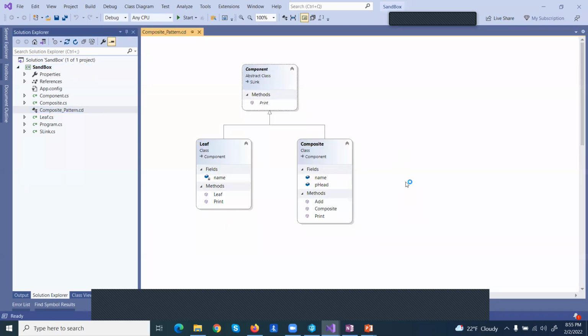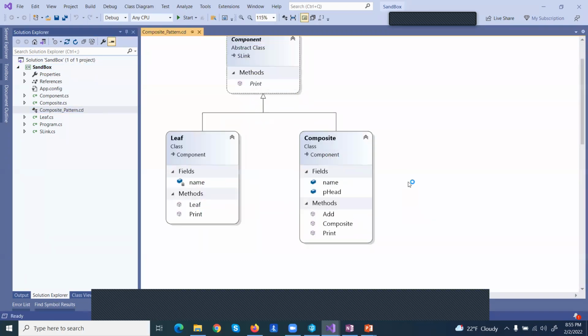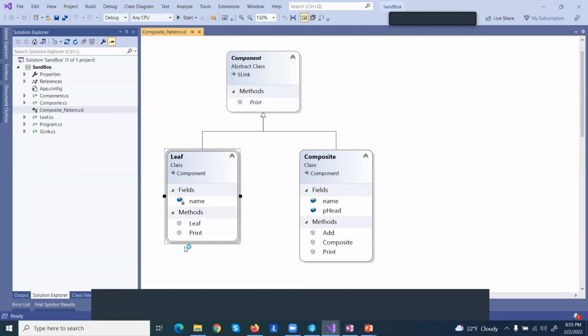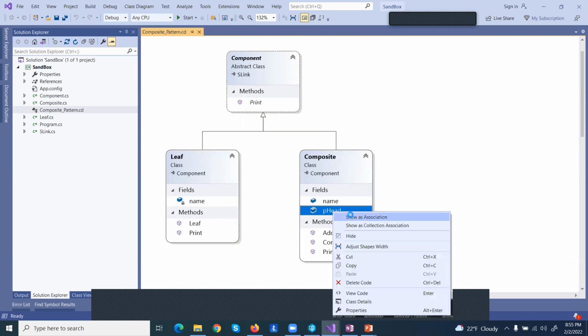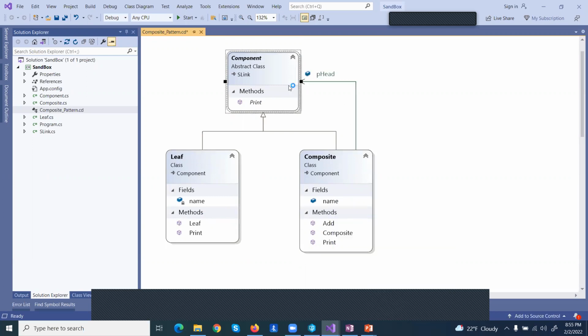There's a composite pattern, and there's not much there. A leaf has no children. A composite can have a collection of components, right? So let me show you how this works.